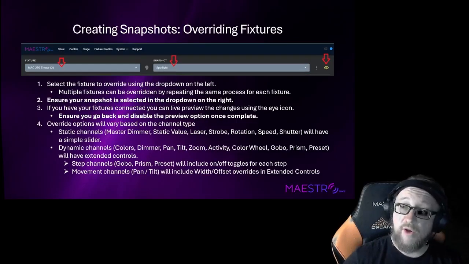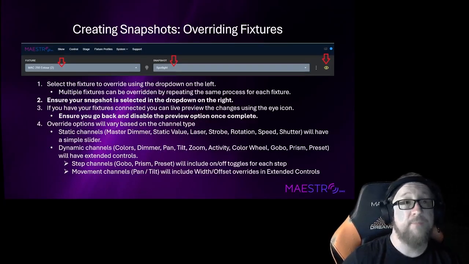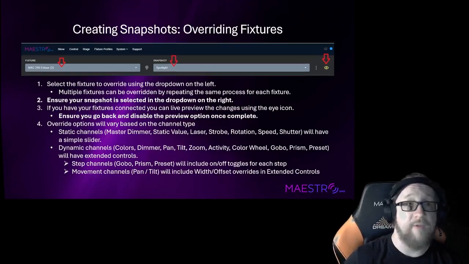Multiple fixtures can also be overridden by repeating the same process for each fixture. You don't need to create a snapshot for each fixture. Your snapshot should contain your changes you want to make to all your fixtures within a single snapshot, but you can select multiple snapshots. Ensure your snapshot is selected again in the dropdown on the right.